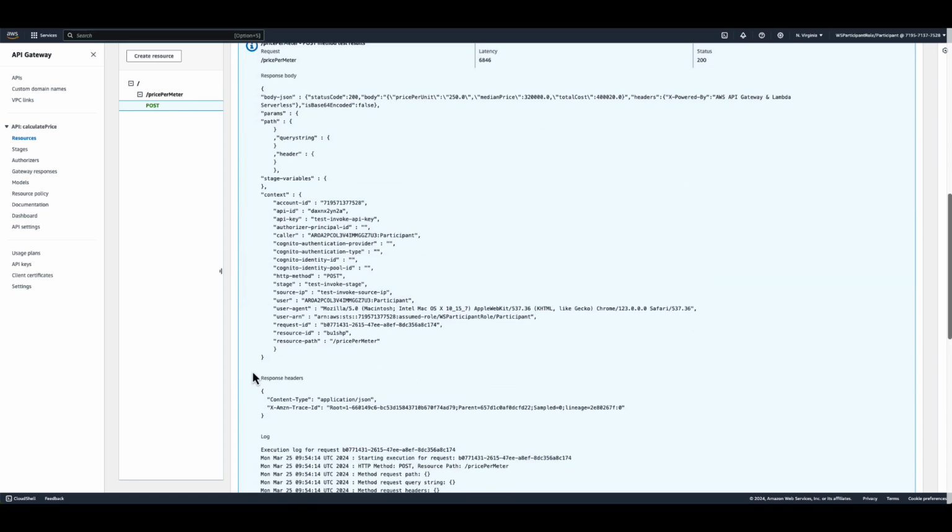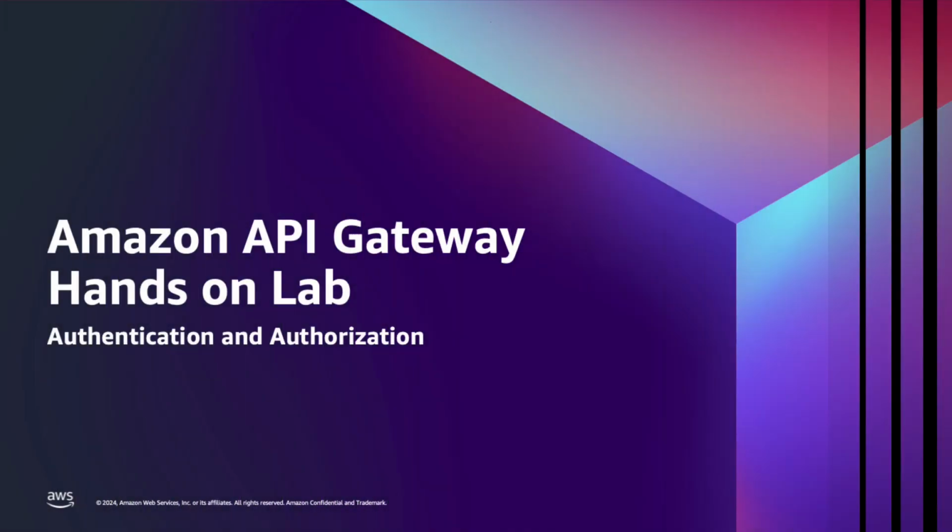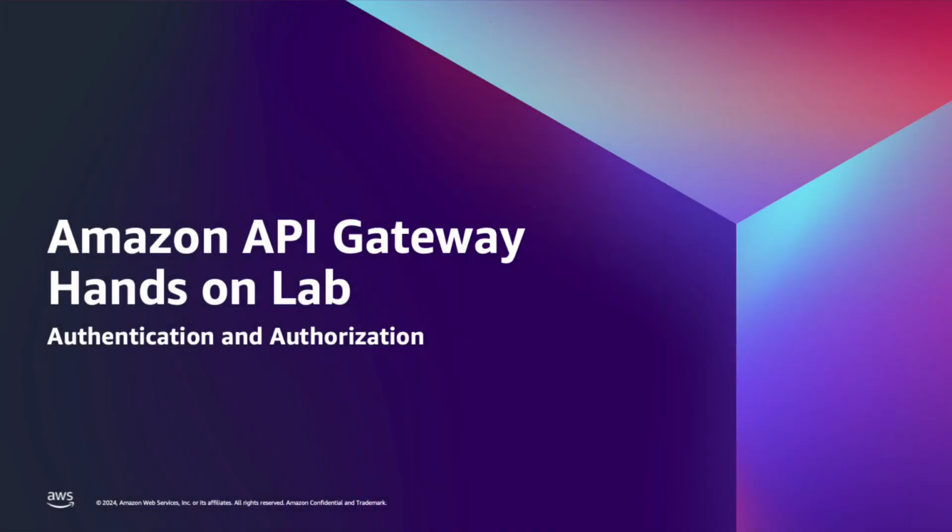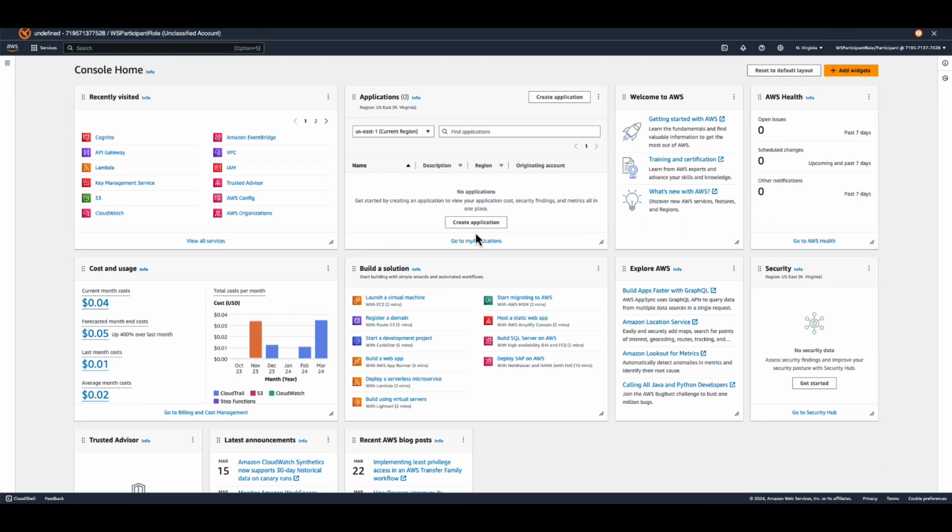And this time we see that we have a status code 200, which is okay. And we have the pricing calculation in place, which means that the Lambda function is functioning properly. So now we have an API gateway, but the API gateway is wide open. That means that anyone can access it.